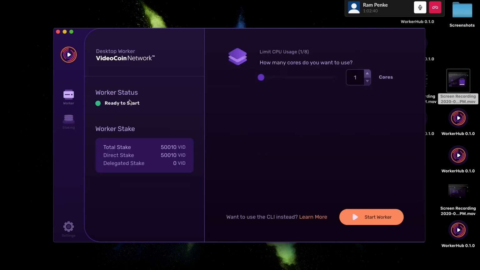In the worker status, it will indicate that you're ready to start. This page allows you to select the number of cores you'd like to use on your worker, and it shows you the status of how many tokens are staked on that particular worker. After selecting the number of cores, click Start Worker.